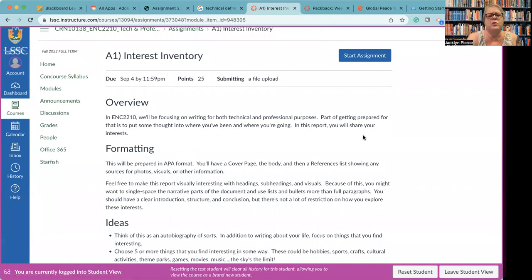So in this course, of course, we're focusing on writing both technical and professional types of documents. So part of that is putting some thought into what you're going to be doing in terms of a profession, or how technical writing would apply in your particular fields, because technical writing does not necessarily mean it has to do with computers. Technical writing is used in all fields, for instructions and manuals and things of that nature. So in this particular report, you're basically just doing some self-reflection and focusing on your interests.